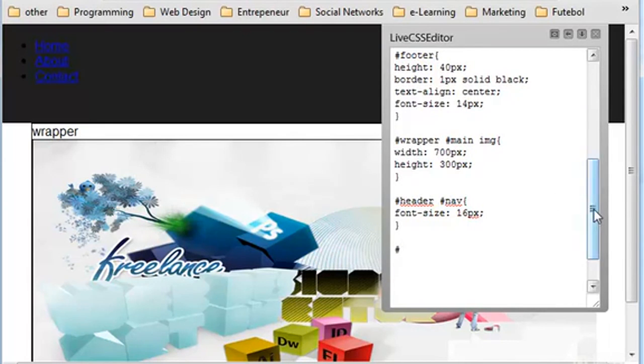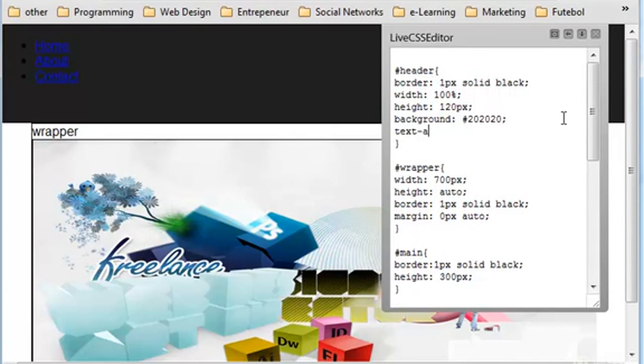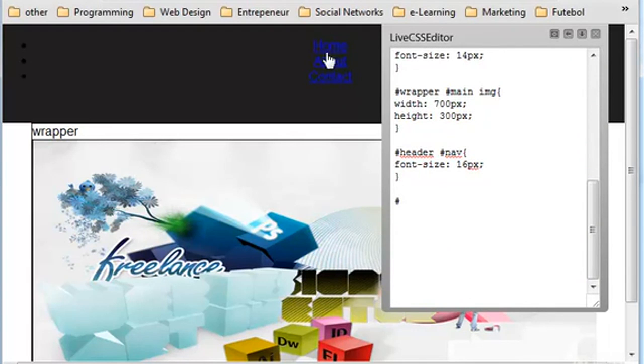Now after header nav, I want you guys to go up to the div header selector, and in here I want you to type text-align center. So we can center the navigational bar, the navigational links. Down here we're going to type header nav ul li.